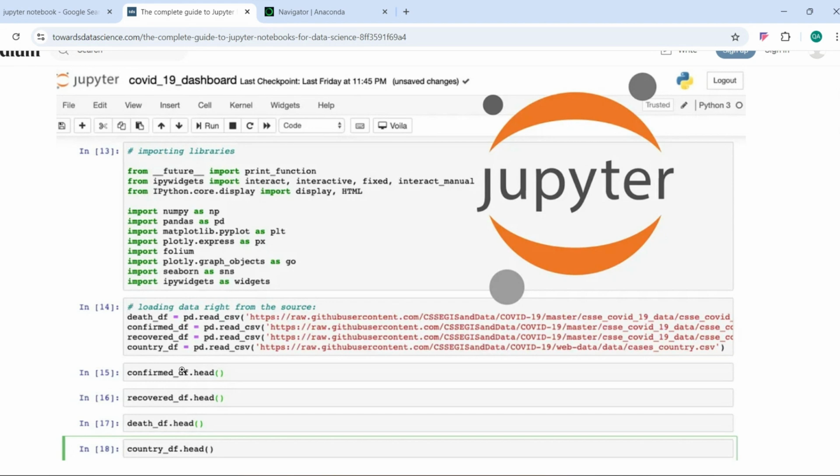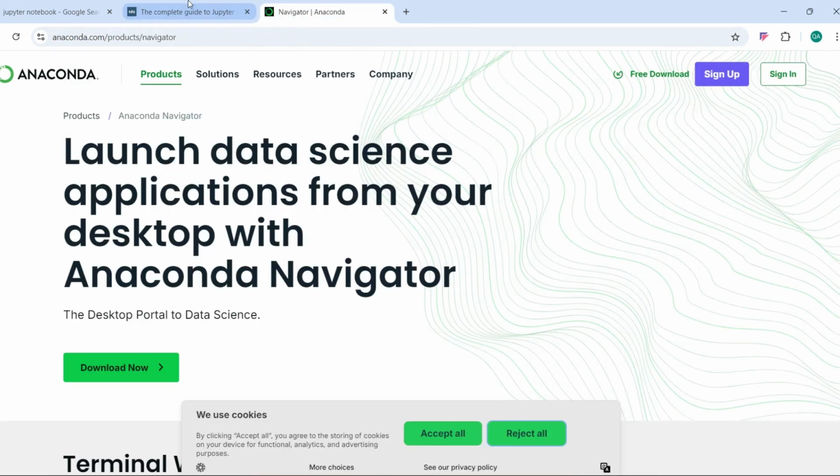We are going to do the Jupyter installation through the Anaconda Navigator. So what is the Anaconda Navigator? For Jupyter, we need the Python language installation plus the Jupyter installation, so everything will come in the Anaconda Navigator. We will see how to do the installation.